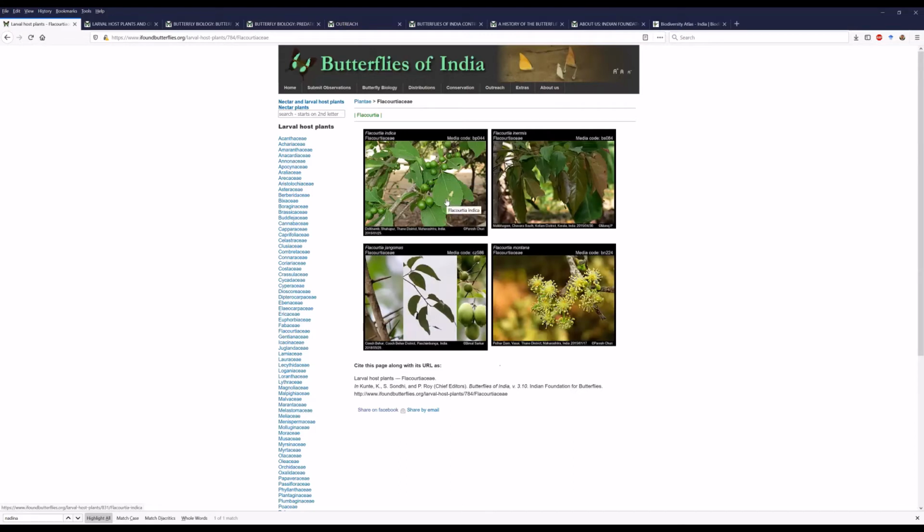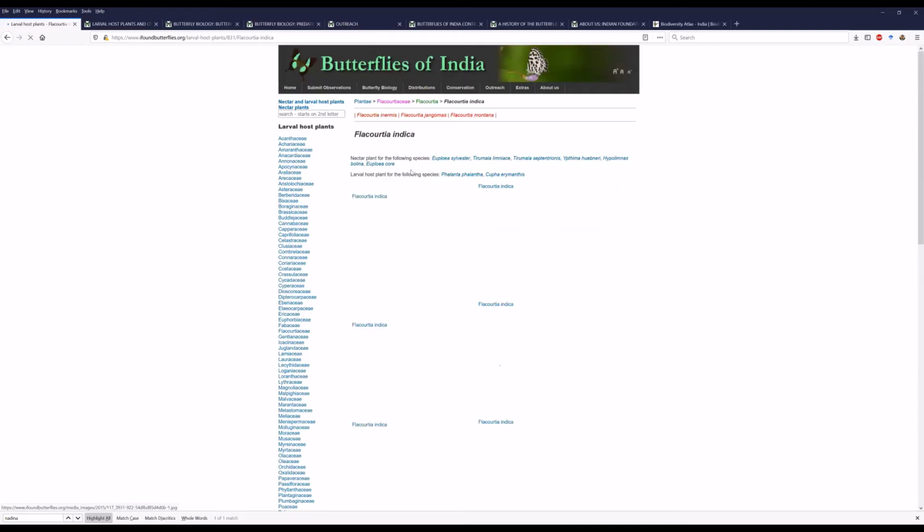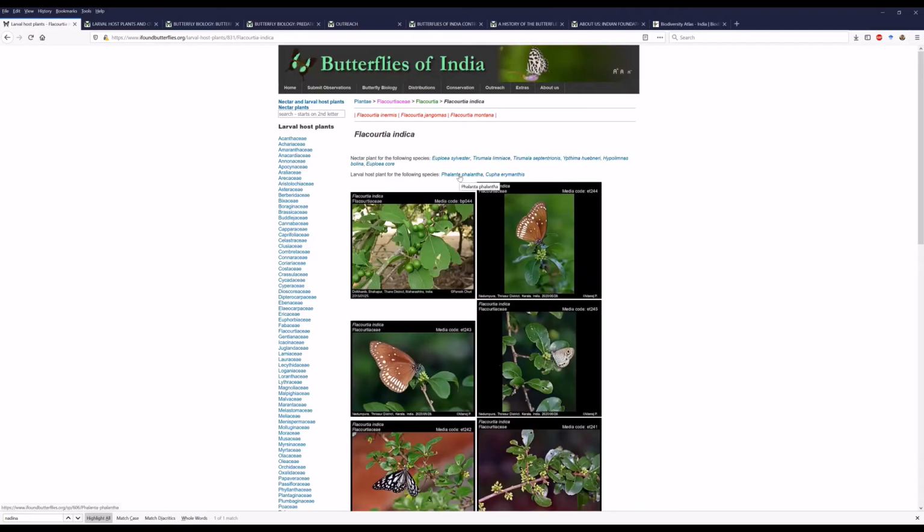Here is another plant, Flacosia Indica, a very common plant, and you can see that it's used as a larval host plant by the common leopard, as well as Cupha, meaning rustic. So it's used by both those species. And of course, it's also used as a nectar plant by all these different species. This is not the exhaustive list. These are just the records that have been contributed by our contributors. But of course, this can be added on, and I'll again show you how that works. So it's quite nice.